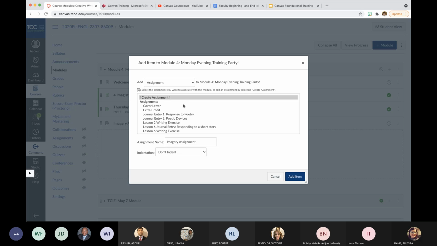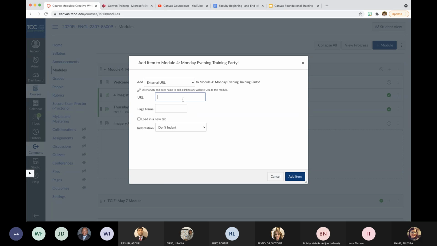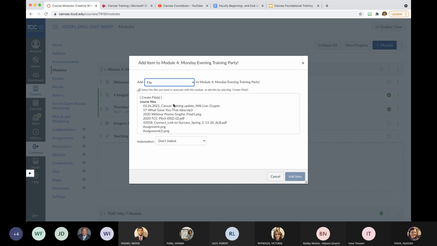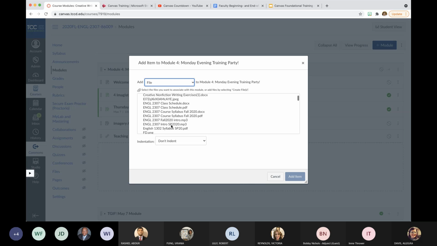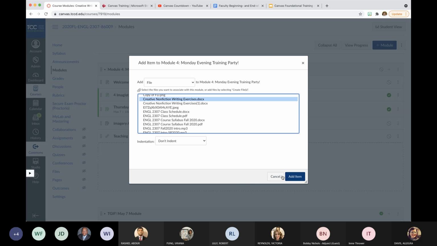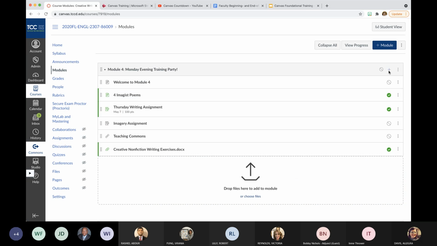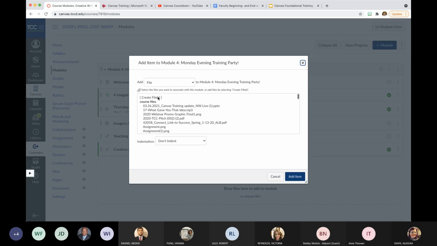I can create a header, and that just helps organize the content there in the module. An external URL is going to take students to an external website, or I can upload a file. If you have something already in the course, you can find that file here, writing exercises, and add. Or if you have something on your computer, you just click on create file, and then you have the option to upload it.